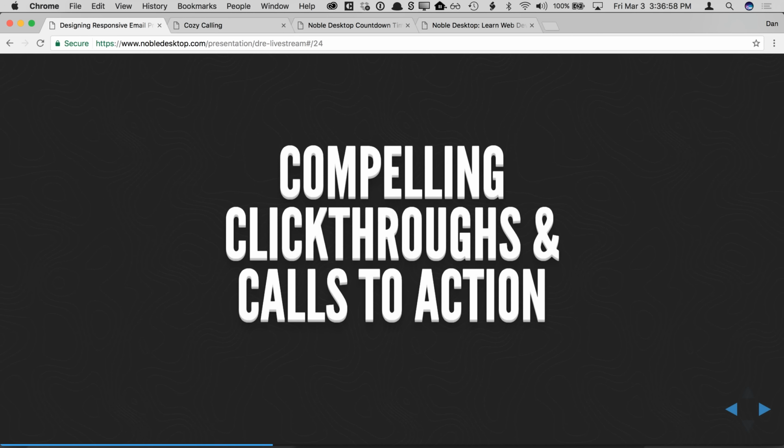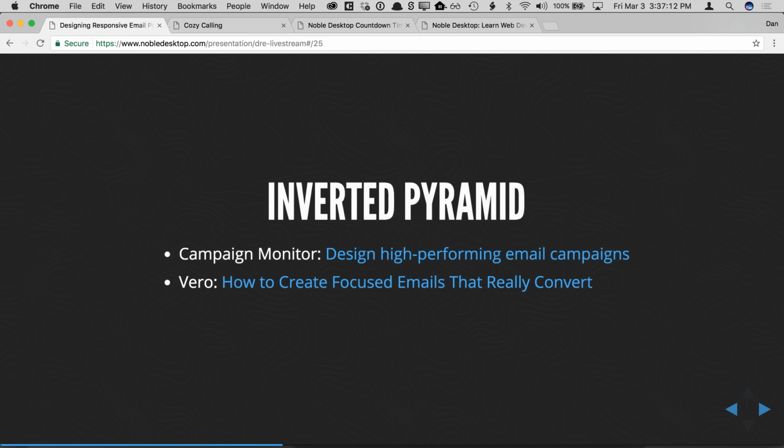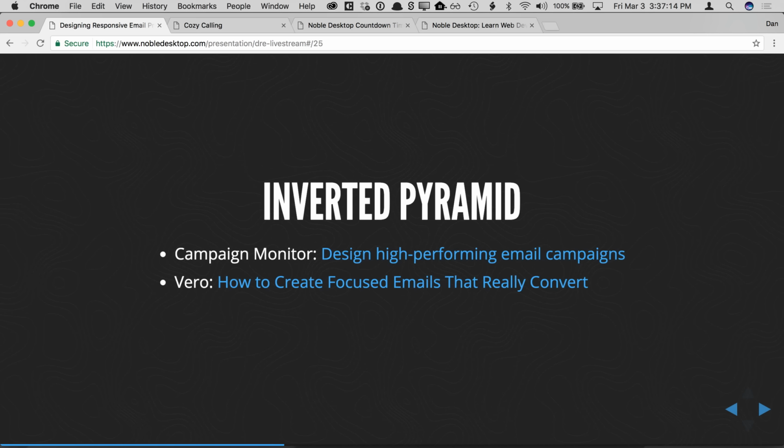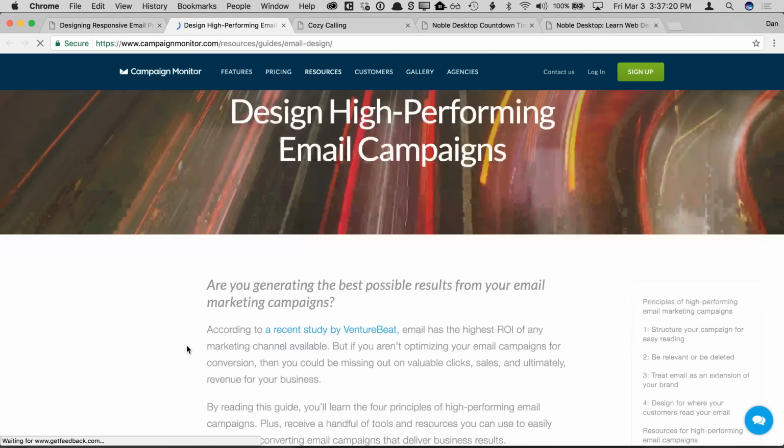Click-throughs, calls to action. You want to make people do something with this email, most likely. Most likely you're not just sending this out so they can only read the email and then do nothing. You're probably going to want them to click through to your site, click a button to go buy something, or do something. One layout approach is called an inverted pyramid. Let's take a look at some examples of this.